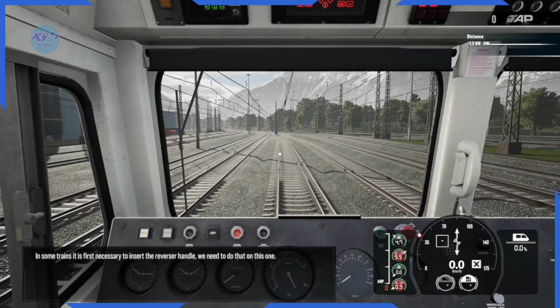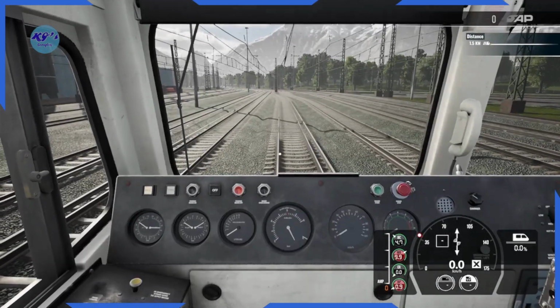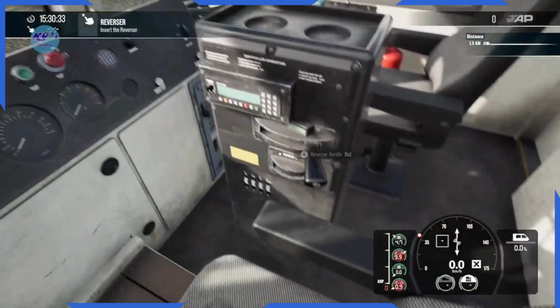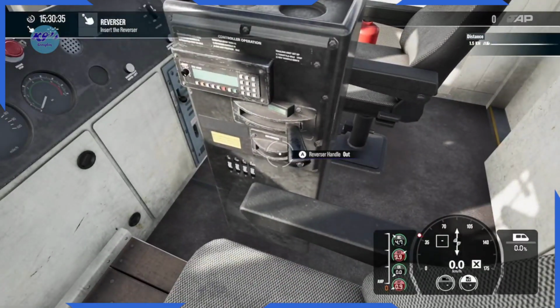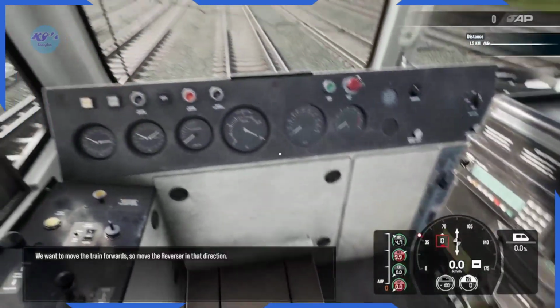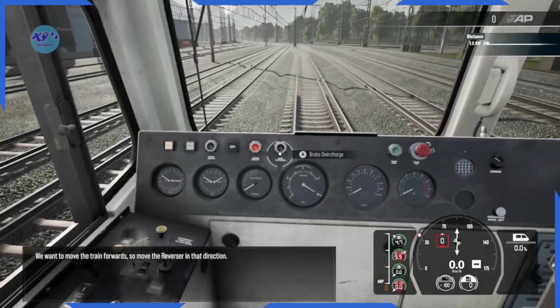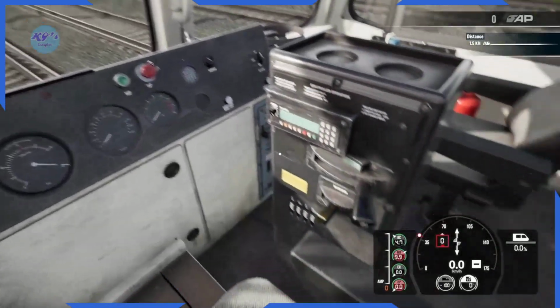In some trains, it is first necessary to insert the reverser handle. We need to do that on this one. We want to move the train forwards, so move the reverser in that direction.